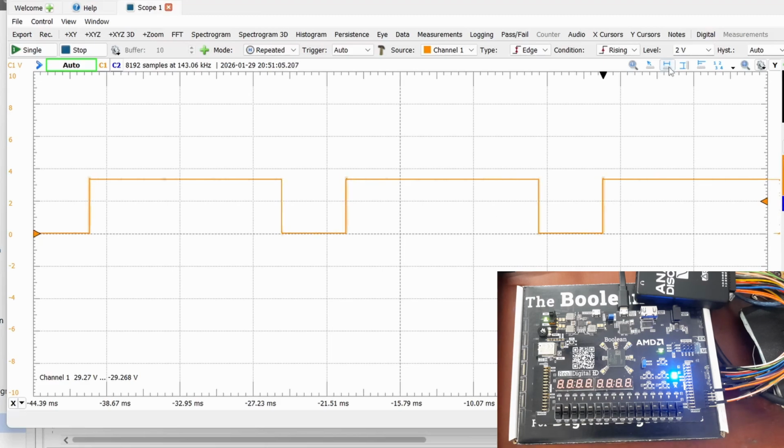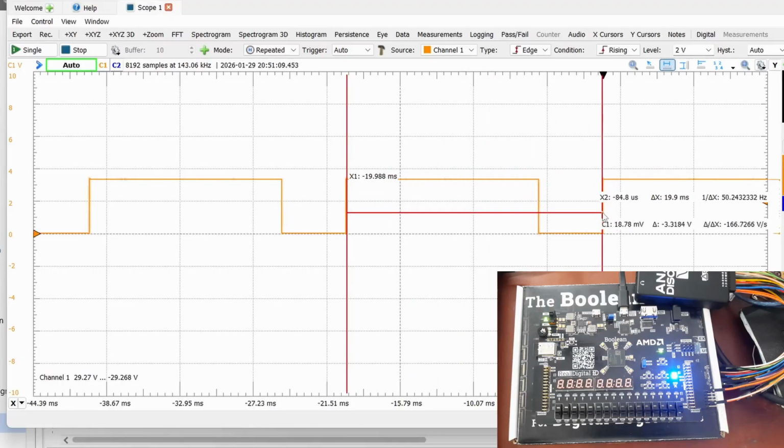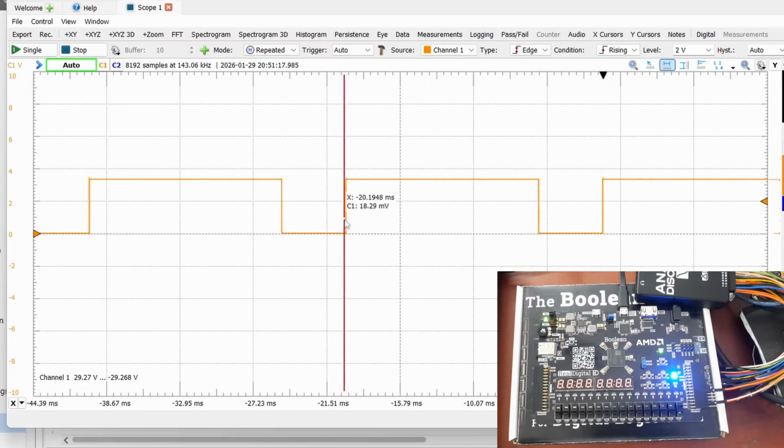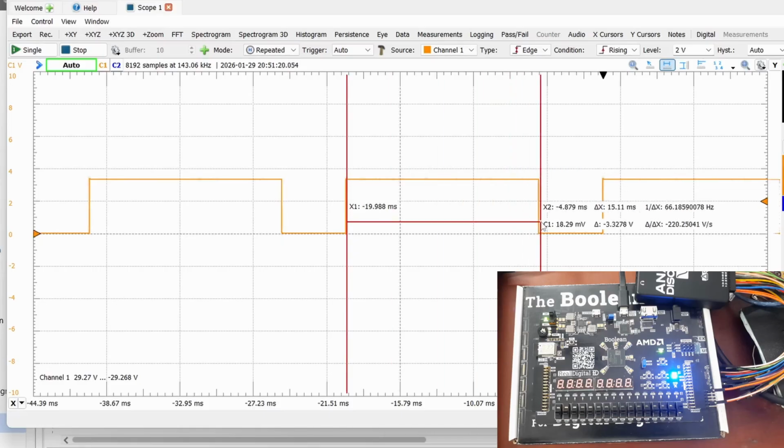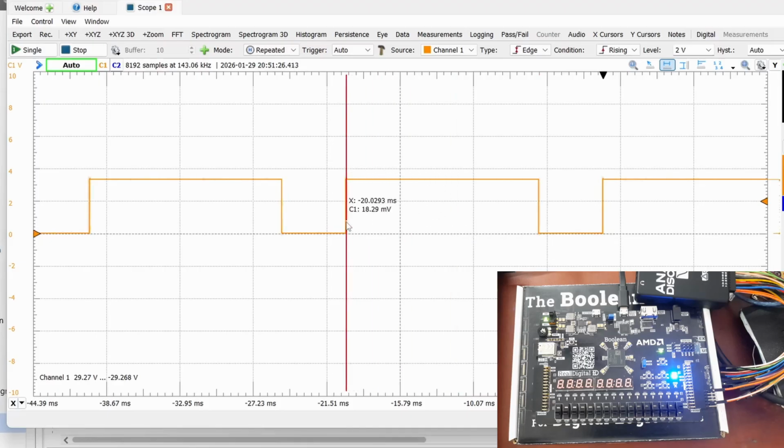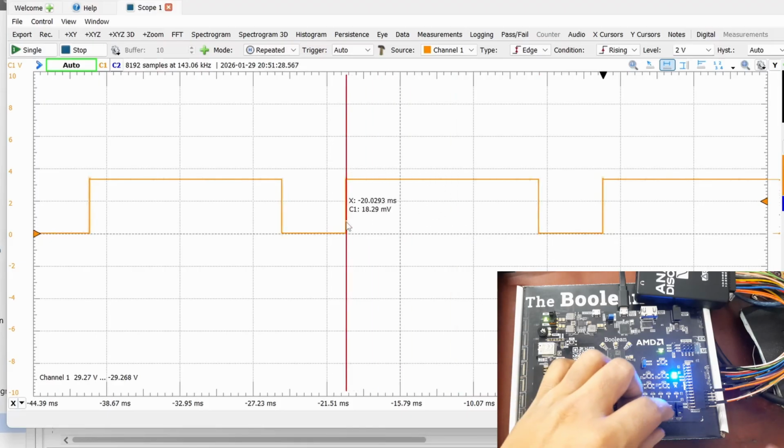Now if I measure and show you from here to here, this should be around 20 milliseconds, right? So if you see, this is around 20 milliseconds, which is close to 50 Hertz. Now if I show you, the high time should be around 15 milliseconds, right? So this is around 15 milliseconds, and this is the 75% duty cycle on 0 1.